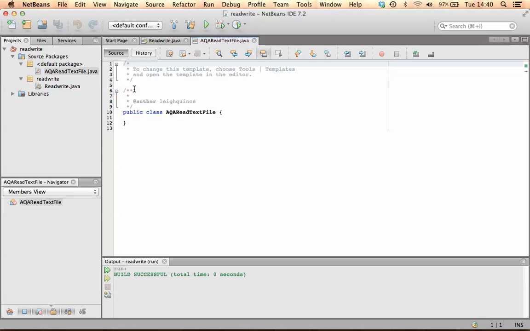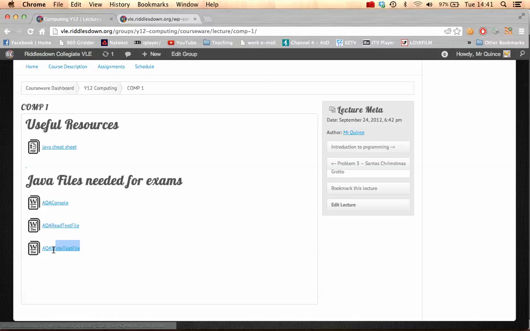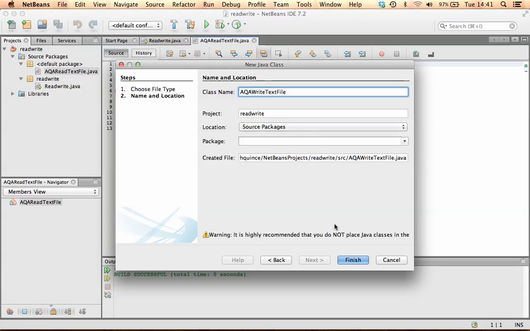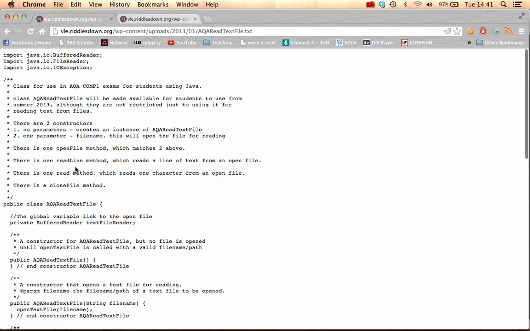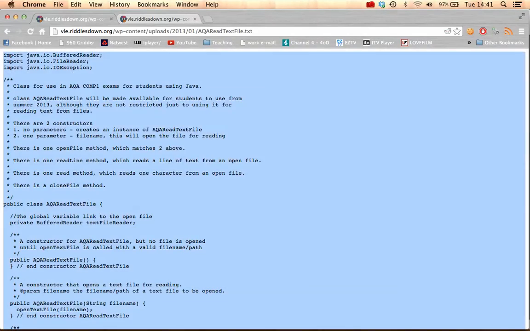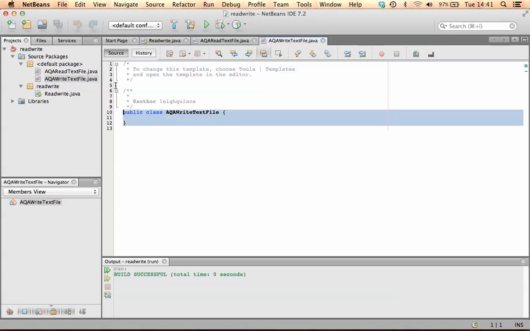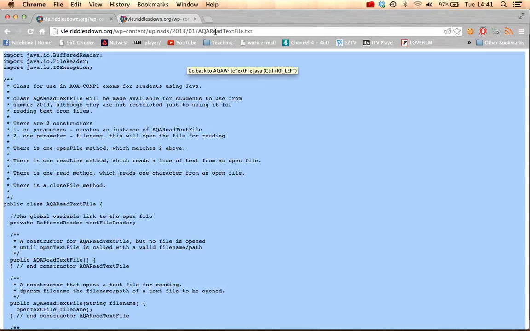And you see that it creates an empty class, and I'm going to do exactly the same for the other one as well. So next, and this one is write text file, paste. Okay, so I've got two files, AQA write text file and AQA read text file. So what I now need to do is get the code in there. So I'm going to go to the website, I'm going to open up the first one, and this is a text file at the moment, so it just gives me it all in text. So I'm going to select it all by pressing Control A, copying it by pressing Control C. I'm going to come here and I'm literally going to delete everything and paste. So this is the AQA read text file.